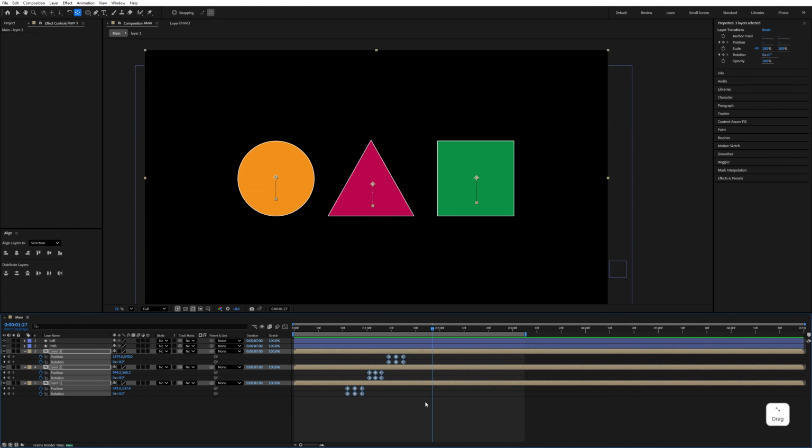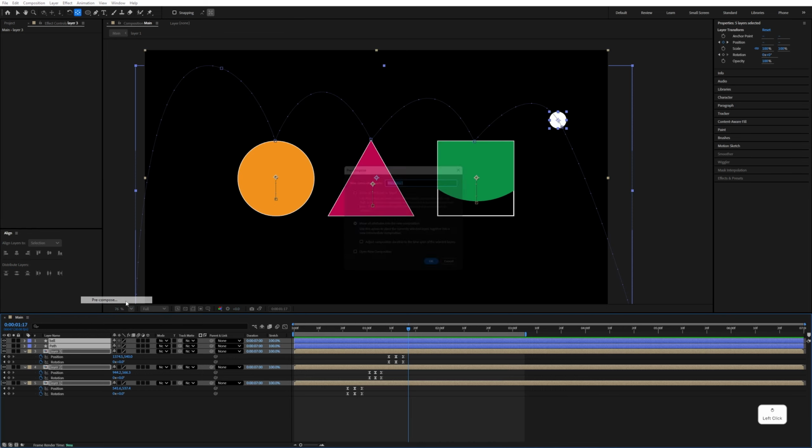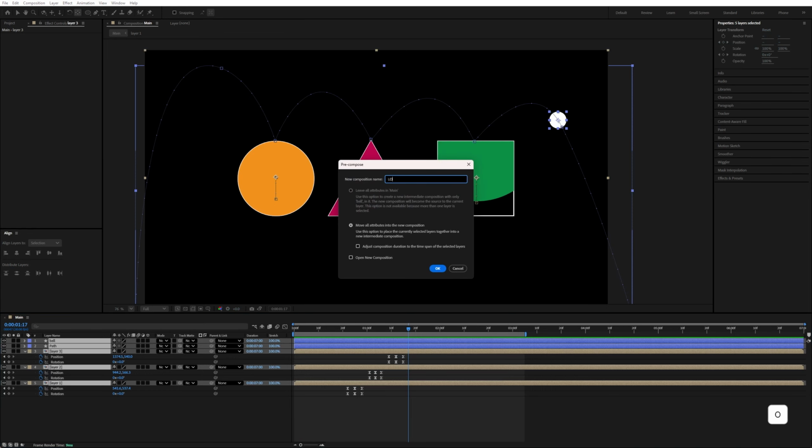Now select all of these keyframes, F9 to ease them. Now select everything, right click, pre-compose it and name it logo animation.